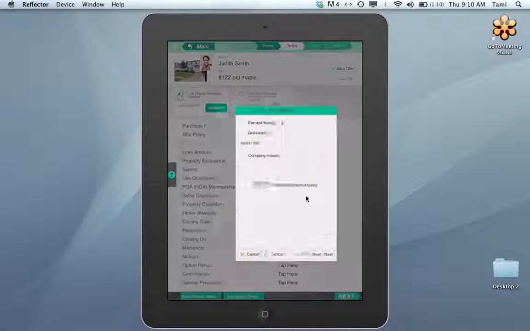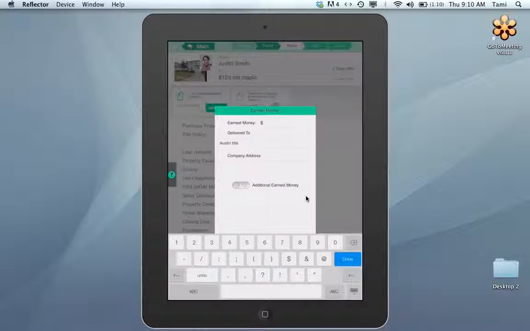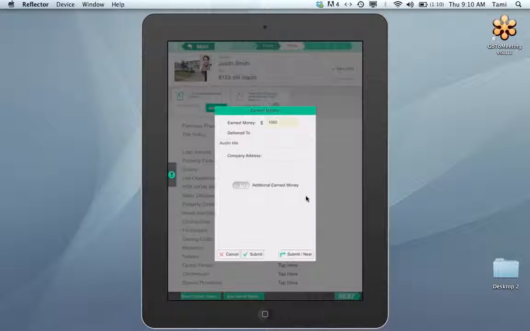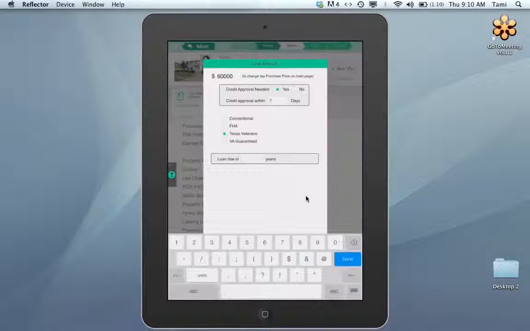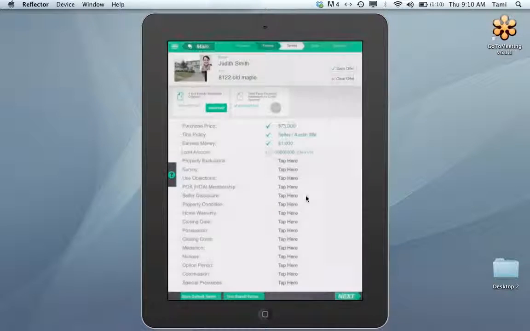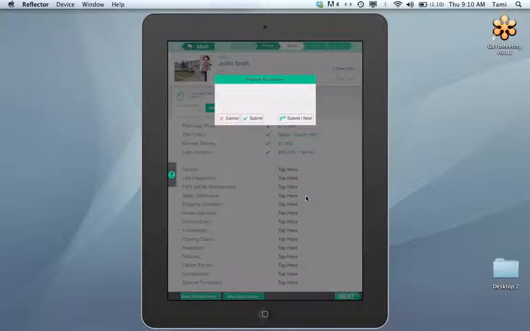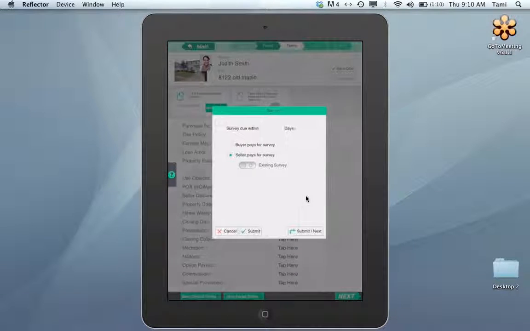Submit and next. I'll add earnest money. Submit and next. We're just going to go straight down this line. And this is very smart. If this is a Texas Veterans Loan, it's only going to tell me the information I need to fill out. Submit and next. We want to help you write a flawless offer.